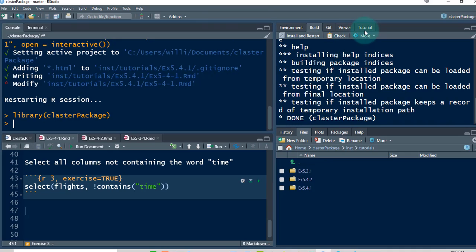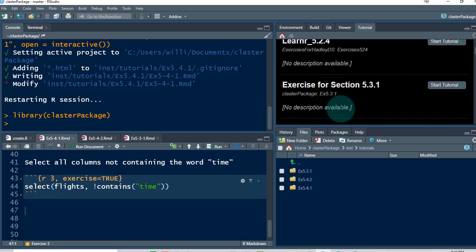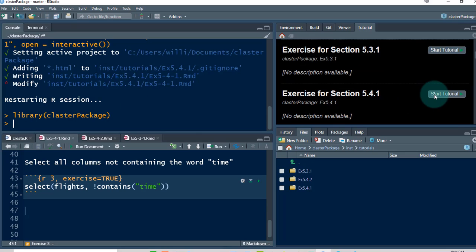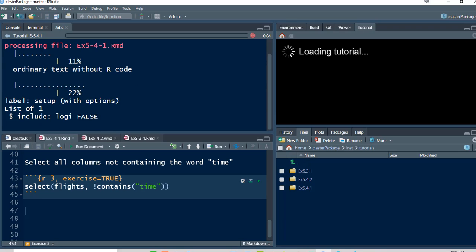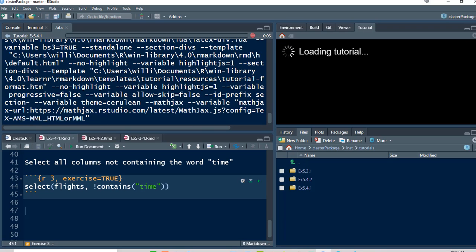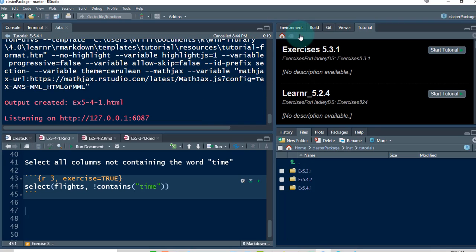Okay, that part seemed to work. And then try it. So this was 541. Let's see if that works. Okay, that seemed to work. So now I want to add in the rest of them. So I'll stop the server and I'll stop this.